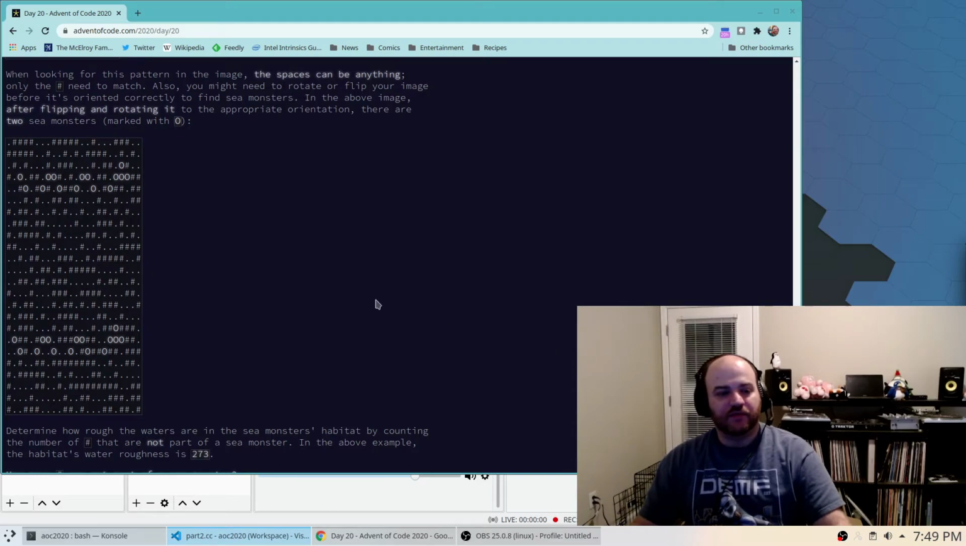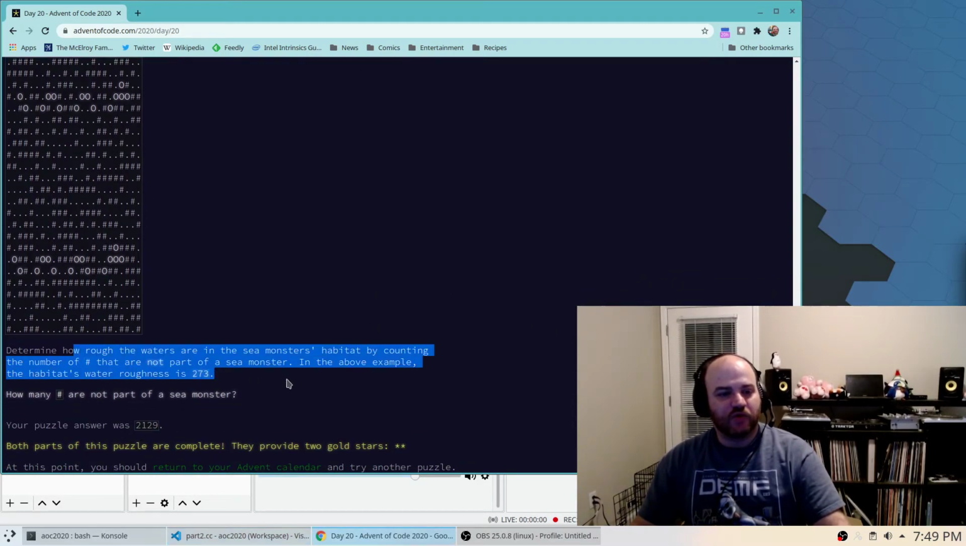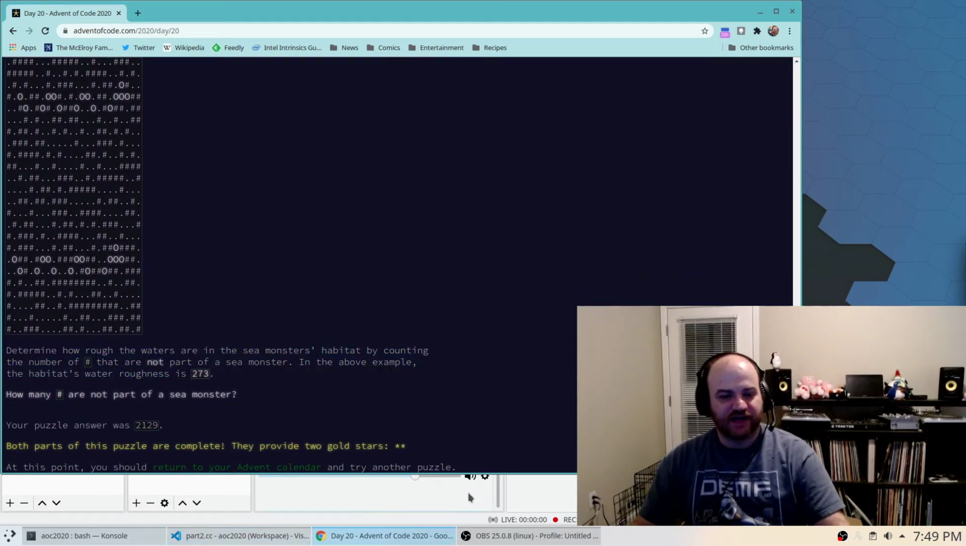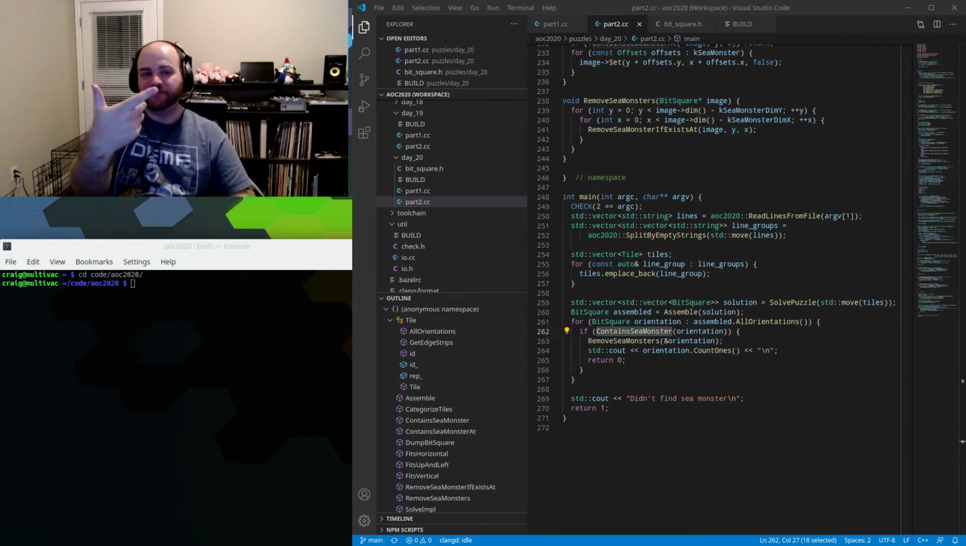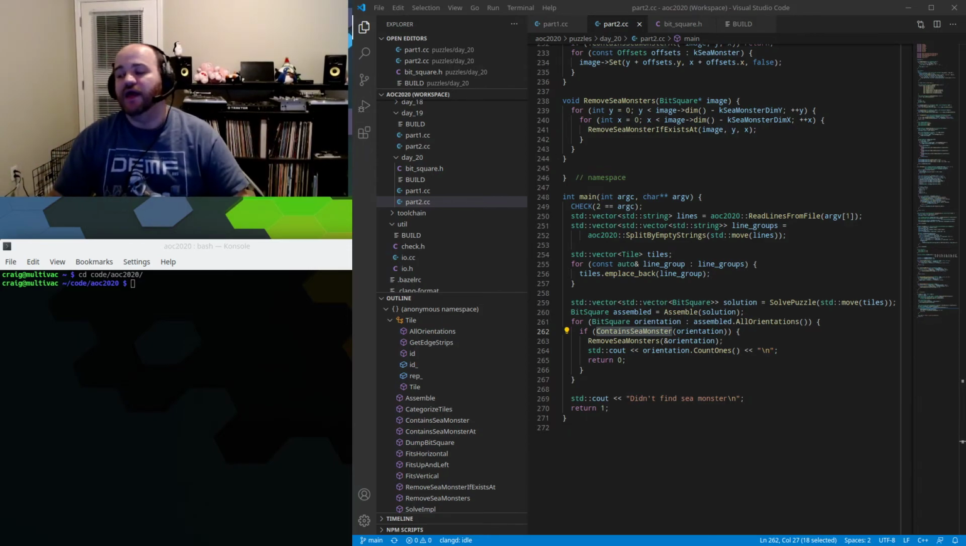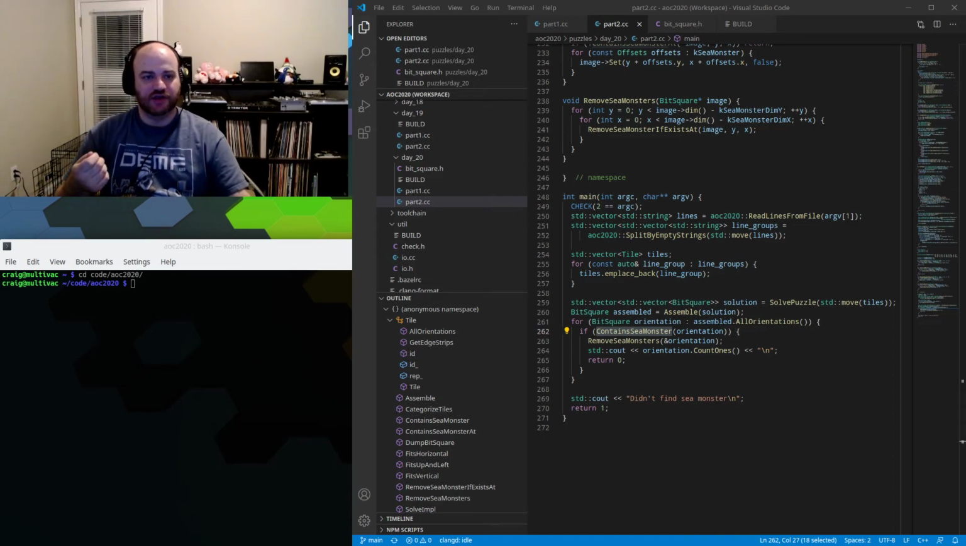So the final thing that we need to do is to determine how rough the waters are in the sea monster's habitat by counting the number of set pixels that are not part of a sea monster. So what we need to do for that is we need to find all of the sea monsters. We need to remove them from the image, unset those bits that are part of a sea monster, and then count up all of the remaining set bits or on pixels in the image, and that will be our measure of how rough the seas are.